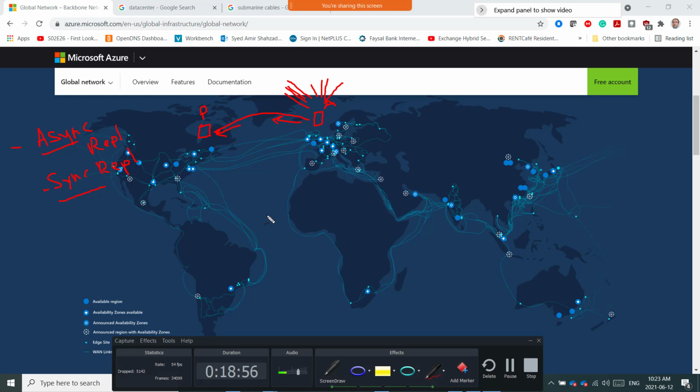Okay, so Karaminder says synchronous replication. Anyone else? Is it asynchronous replication or is it synchronous replication, and what's the difference?